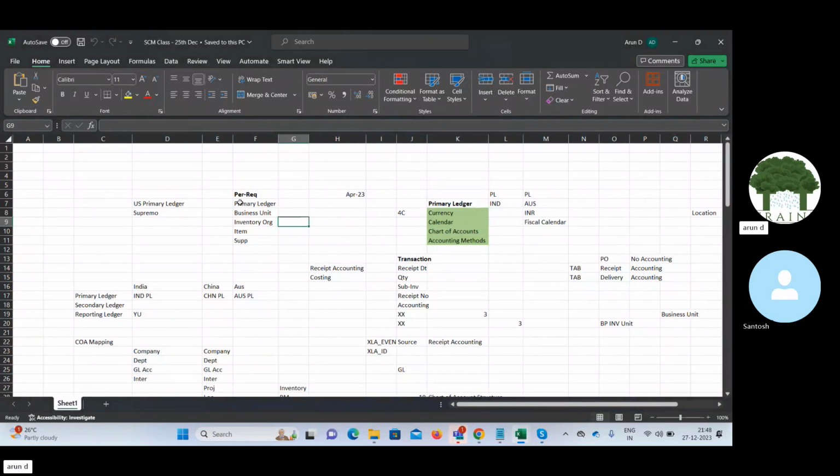Okay, so we have seen till this point. We started with the primary ledger. Then we created a business unit, and then the inventory organization. Then we created one item class, and we created one item with it. So all these prerequisites are completed. The final one that we have is the supplier, so we'll just complete this supplier creation part.